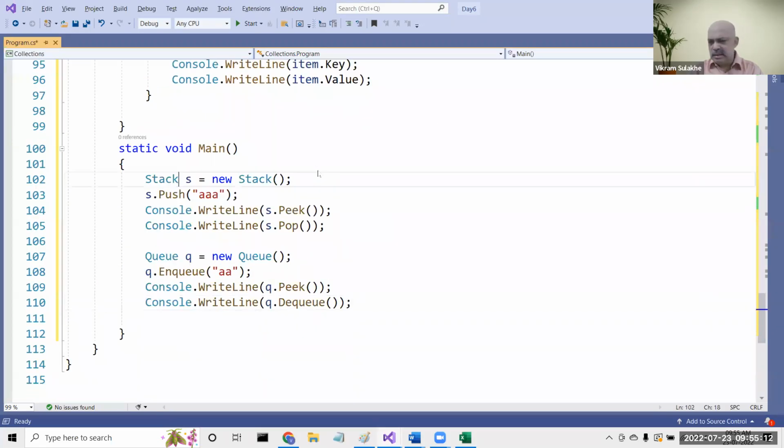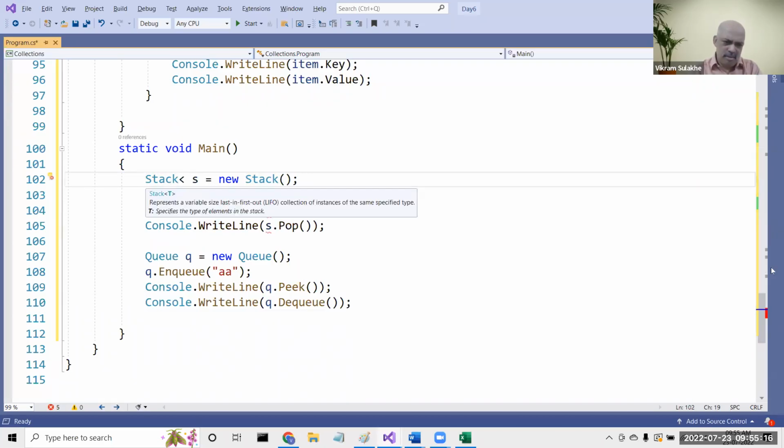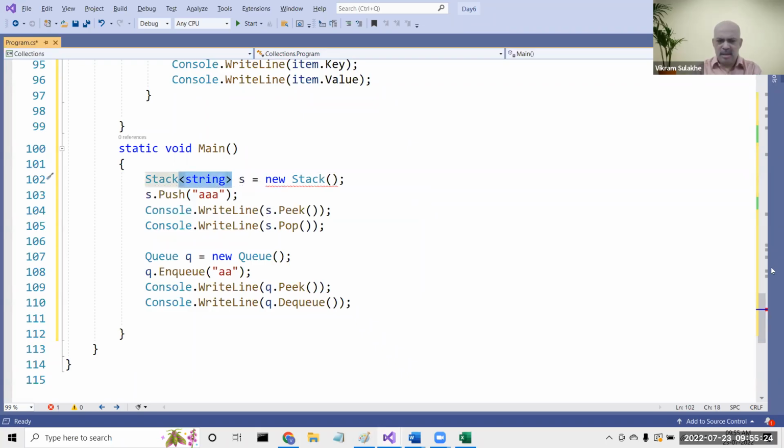This was the non-generic collection, Stack and Queue. The generic one, you could specify what you want to stack. So let's say I'm saying Stack of strings is equal to new Stack of strings. And then the methods are the same. The difference now is when you say Push, instead of taking an object, it takes a string as a parameter here because you're given this as a string. Similarly, Queue of string is equal to new Queue of string. And then the methods are similar as before. No changes there.